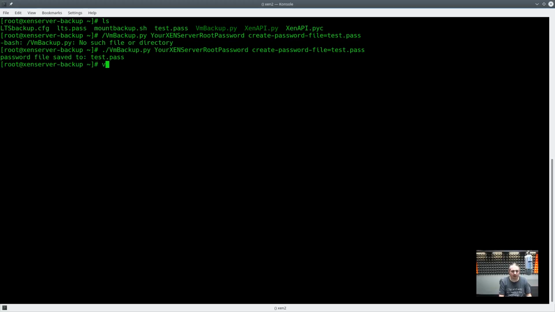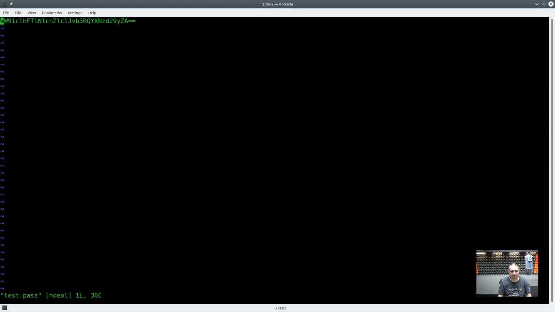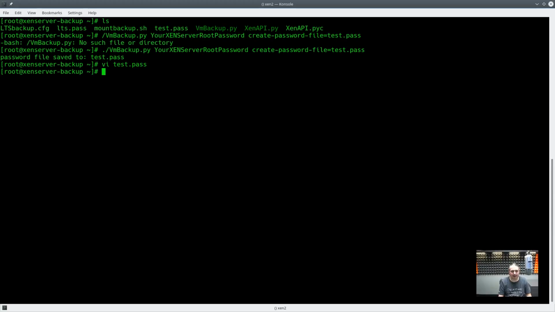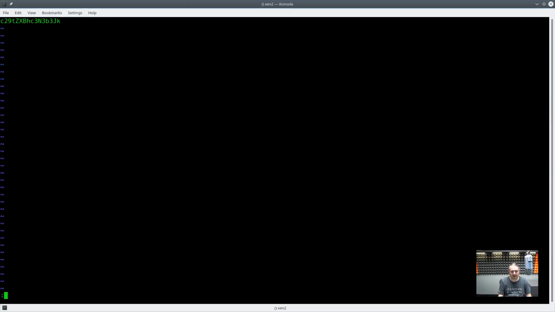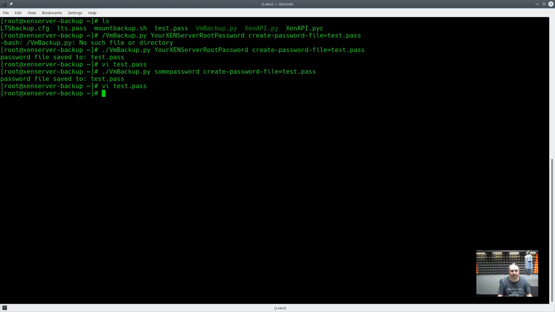So now if we look at test.pass, there is a hash of the password, which the password I passed it was your Xen root server password. Now let's say we did a different password here. Some password, and we can see it's a different hash. So it only needs the hash of the password to do that. That way it's not as easy to reverse engineer. So when you do this, you can create the password file, and we'll show you how that works.